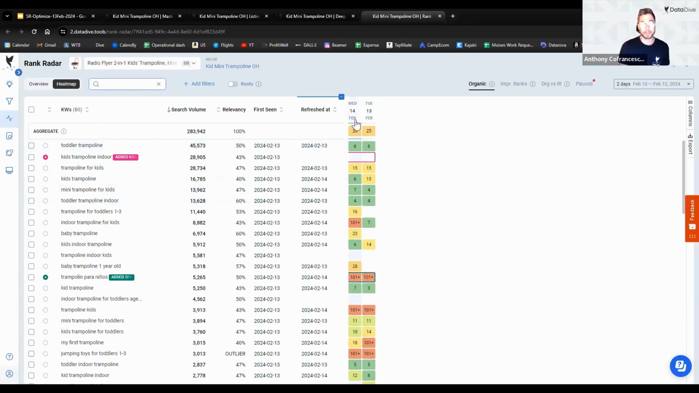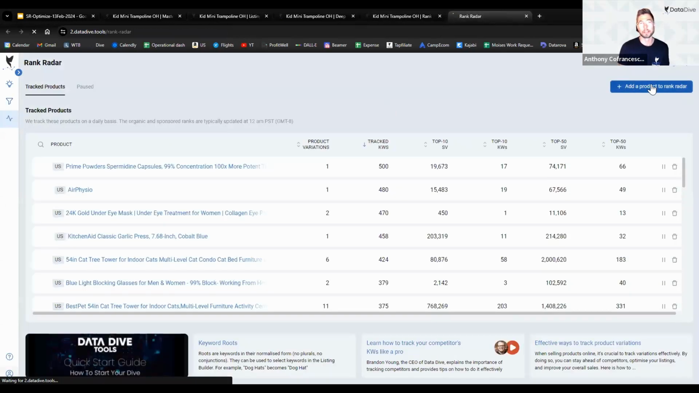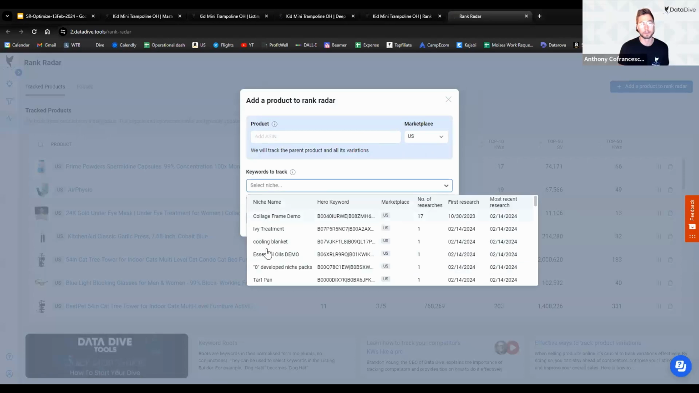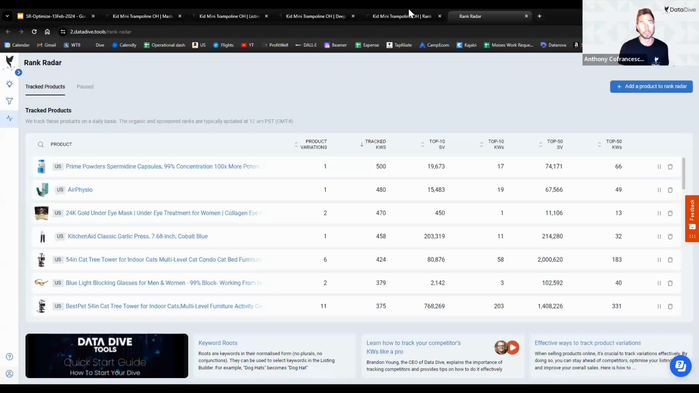And I've already done this. I actually started tracking ranks yesterday when I did the North America office hours. And so basically all you're going to do is you're just going to go to Rank Radar. You're going to click Add Products to Rank. You're going to type in your ASIN and you're going to select your hero keyword.